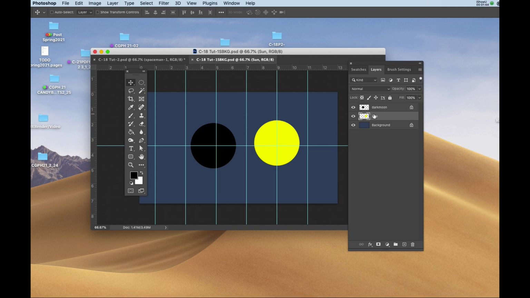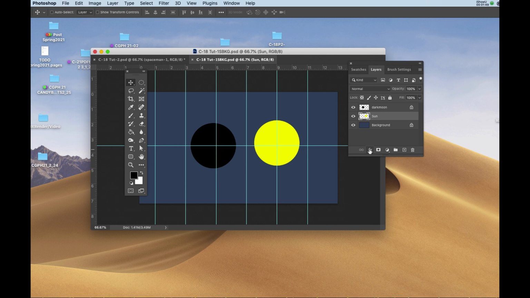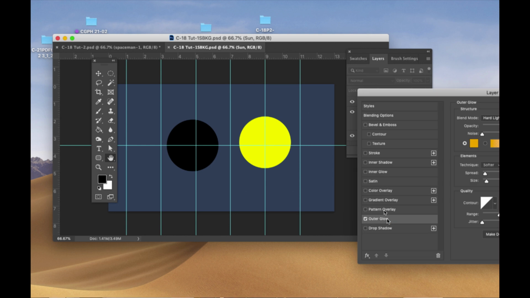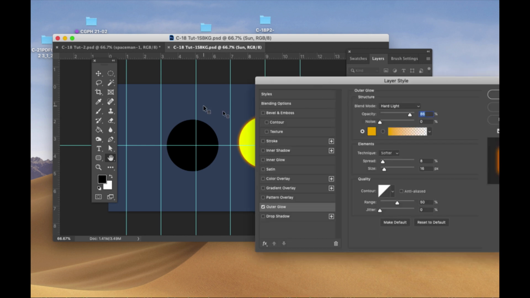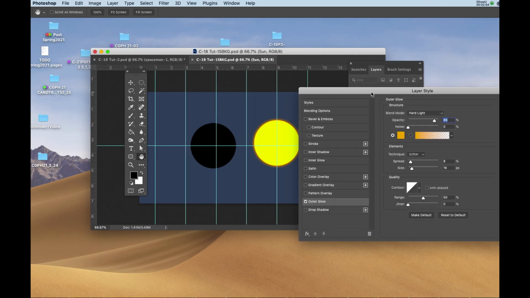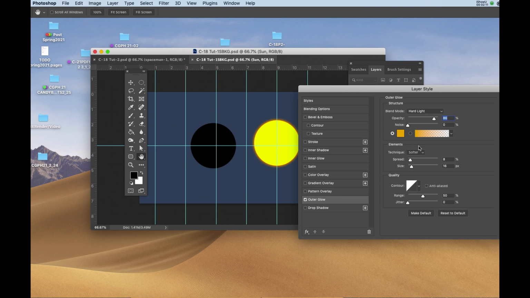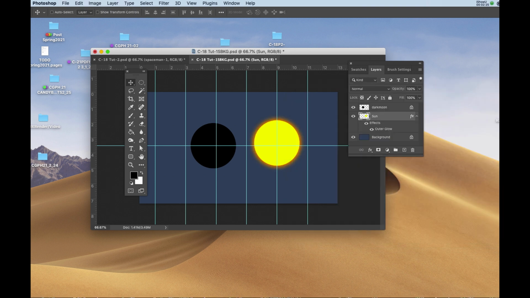So selecting the sun planet, I'll go to the FX, choosing outer glow. Pretty subjective with this, but I've chosen a bit of an orange. In the layer styles for the outer glow, I'm using hard light as the blend mode. I've got the opacity about 85. I'm going to make the size maybe 30. I'll make the spread 5.